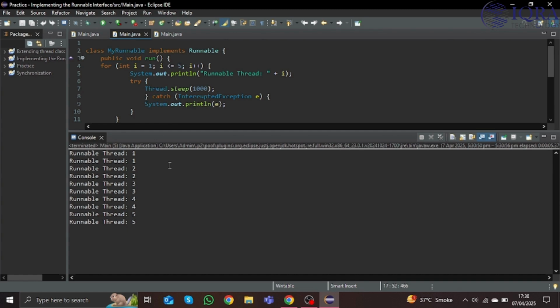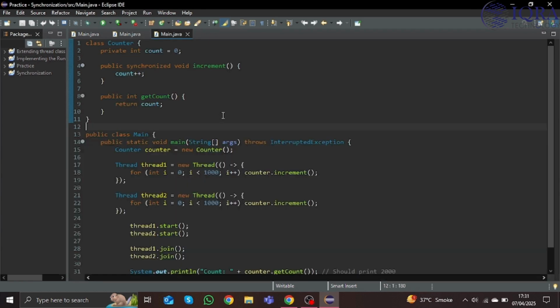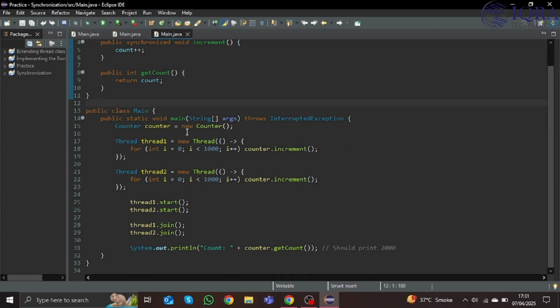After that we have our synchronization. Let us see the synchronization also. As I explained previously, we have created a synchronized method here, and then a getCount method to print the value of the count. Inside the main method we have created the instance of the counter, and then created the first thread which will count up to 1,000. Similarly, for the other thread using a for loop, we count up to 1,000 using the increment method. So we have used both threads here.